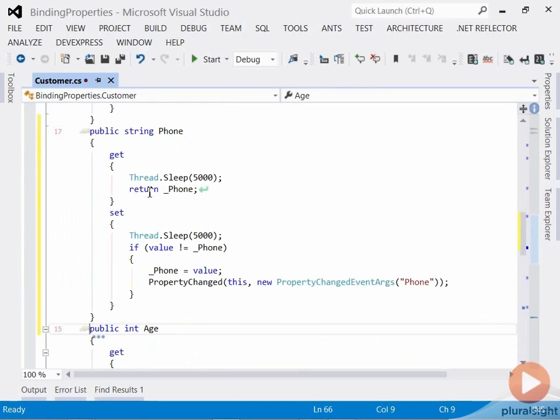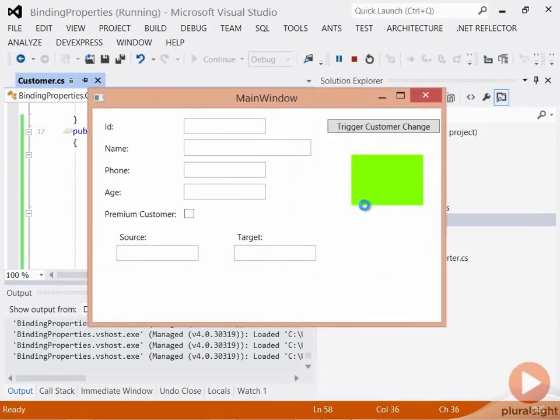So I'm going to simulate that in this case by putting a thread sleep in the get and set block of my phone property on my customer. And if I did that without doing anything else and try to run, first off, we can see as it starts up, it's waiting a full 5 seconds before the UI becomes responsive, because it's got to read that value in to populate the UI through the binding.